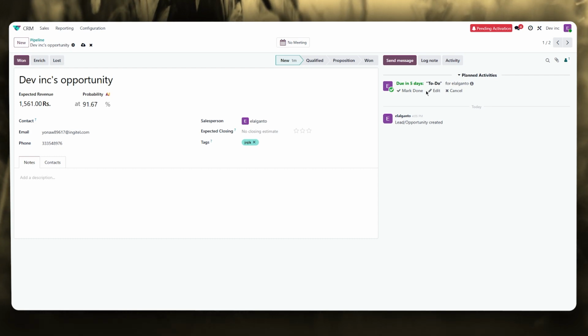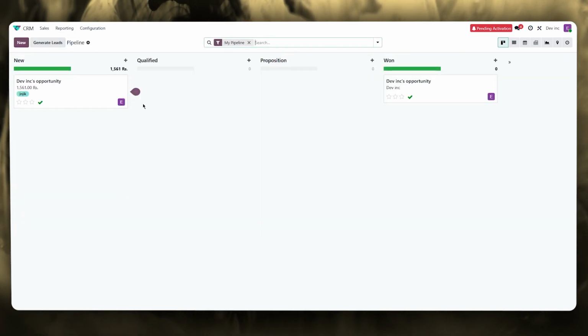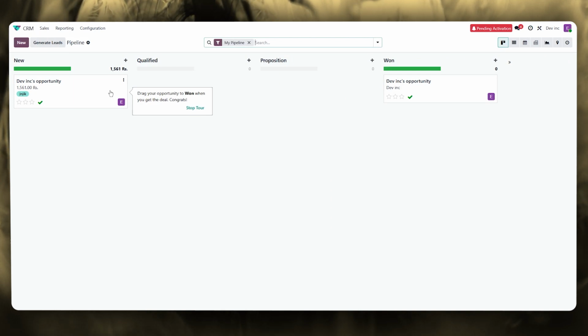The activity will now appear on your dashboard as a to-do item. So if I were to go back over to my pipeline, as you can see, it's going to be a to-do item over here. Pretty cool.